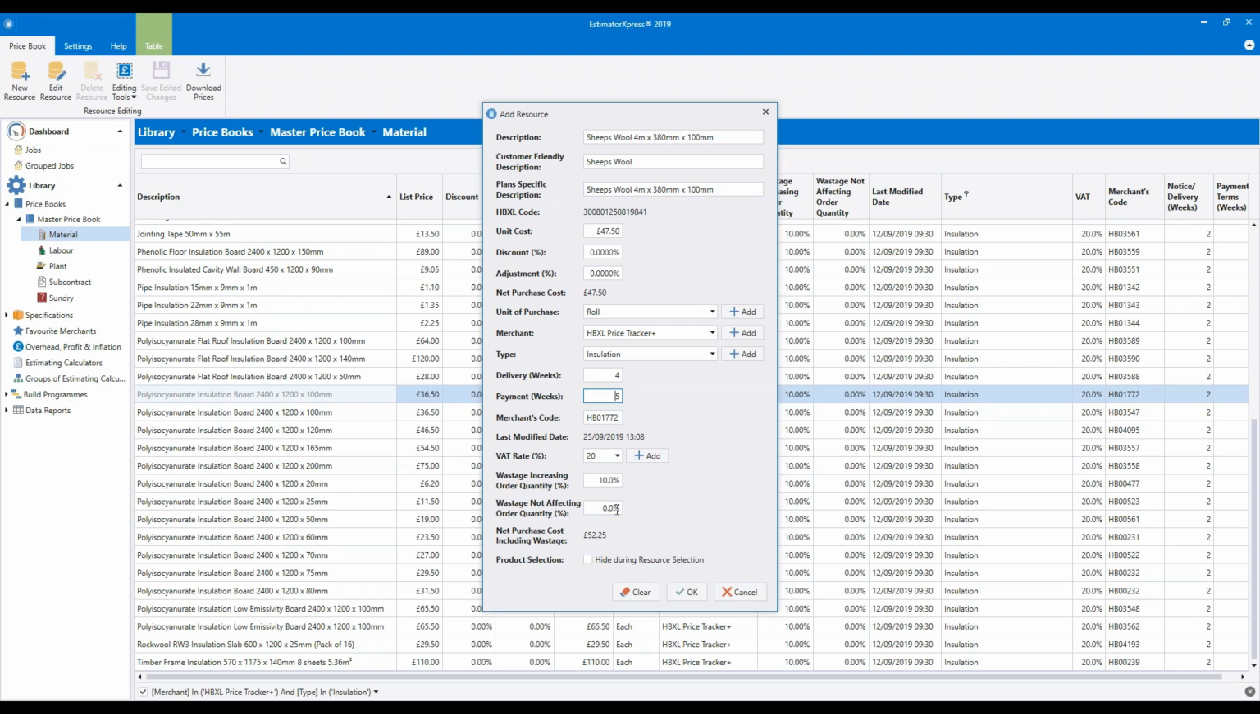Wastage not affecting the order quantity, we can leave to 0. I'll explain a little bit more about that in a moment. So at the bottom here, we can see the net purchase cost, including wastage.